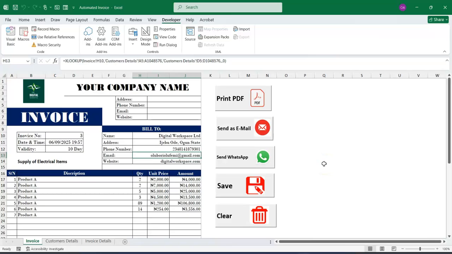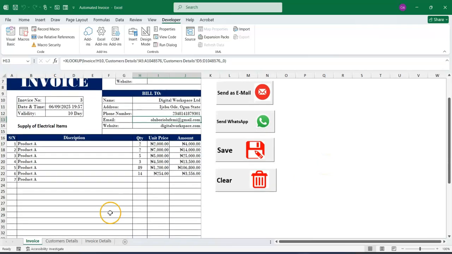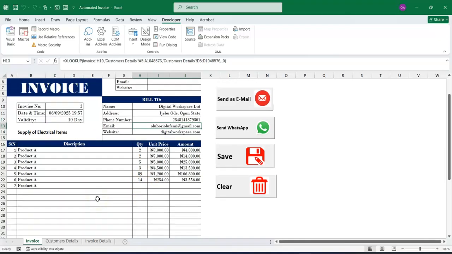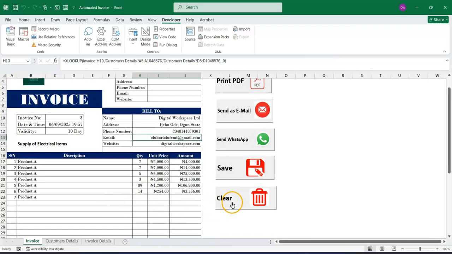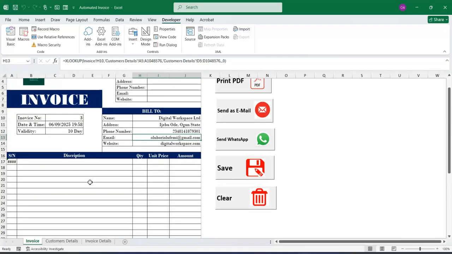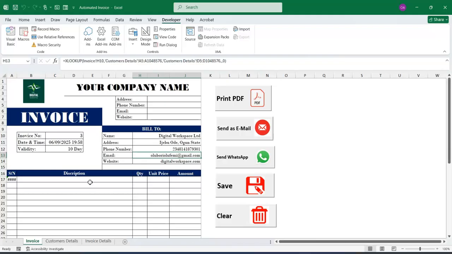This macro is irreversible. Make sure you want to clear it. We clear this range that we have specified and make the invoice ready for a new entry. So let's see. You click on clear, and then you see everything disappears, and then it is done. So this is a complete automation for your business.